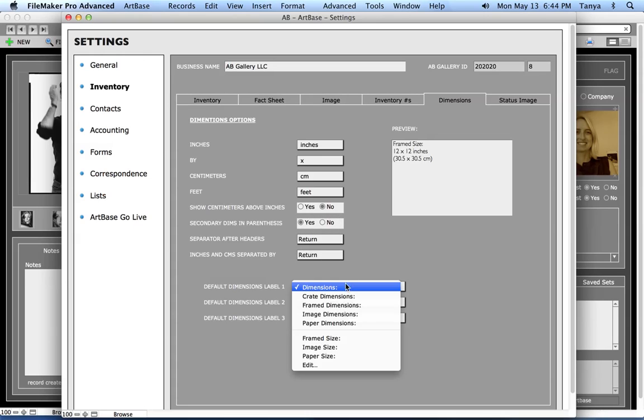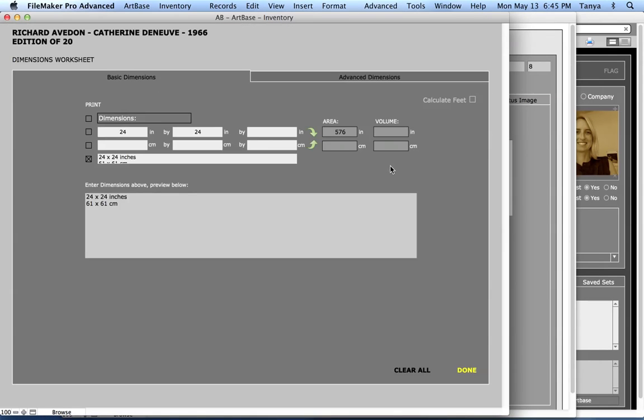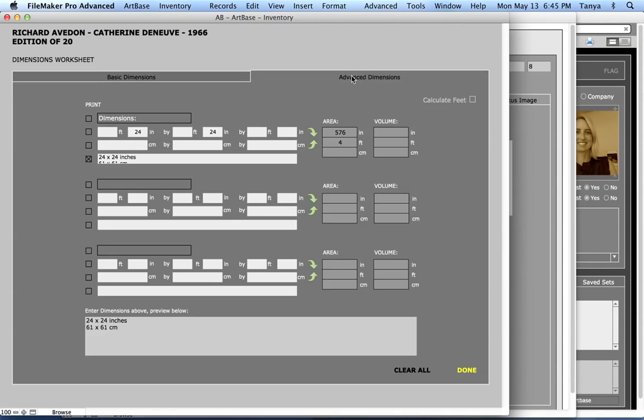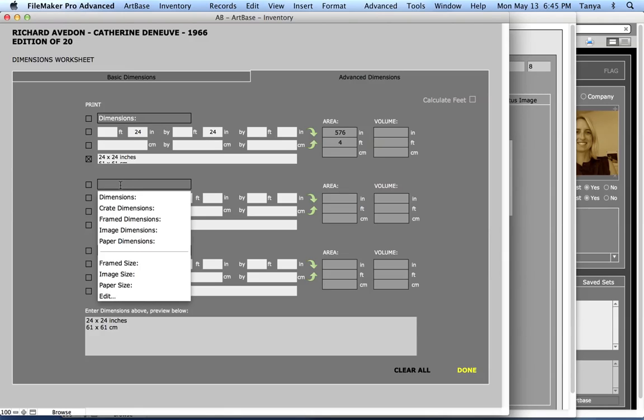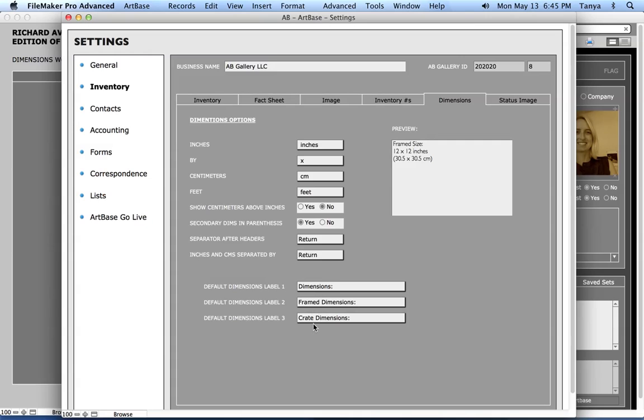Default dimensions. In the dimensions area of the inventory, in advanced dimensions, you have 3 different images, different sizes. So what are the defaults for these? You can come in and choose crate dimensions, frame dimensions, things like that. This is an area where you can choose what your defaults are.